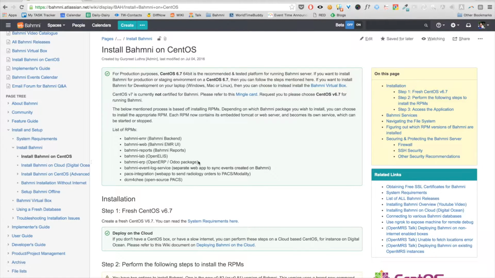Bahmni is currently supported on CentOS version 6.x. Mostly, we have done testing on version 6.7, but 6.8 also seems to be working fine. So currently, I'm going to be using a version 6.7 box and install Bahmni on it.